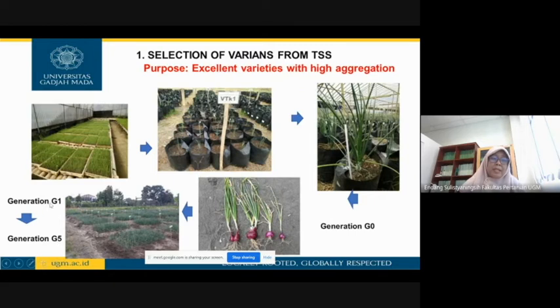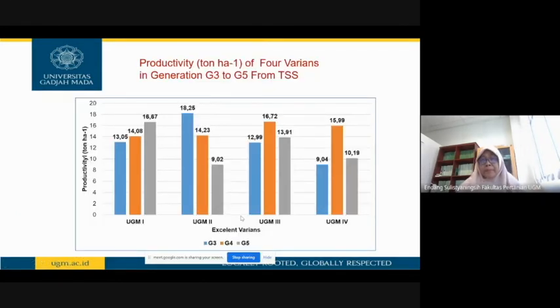So in each generation we make an evaluation of the aggregation character for the population. For this one, I show the data of productivity from G3 to G5. You can see we make groups of the population, 4 groups. Then we name them UGM1 to UGM4.